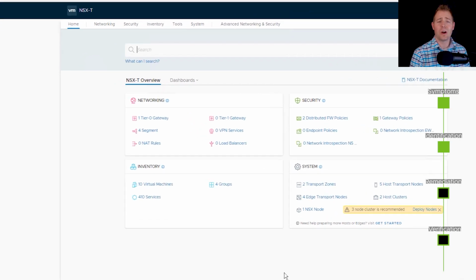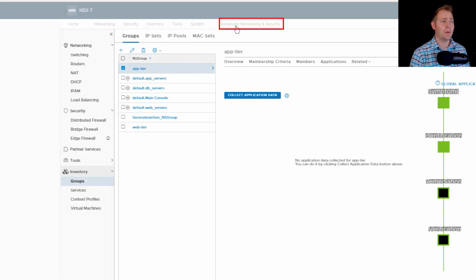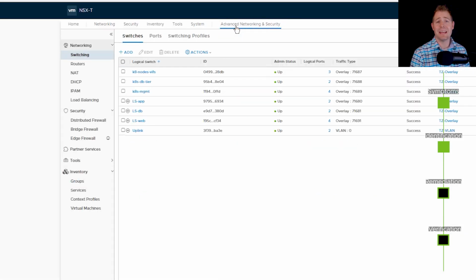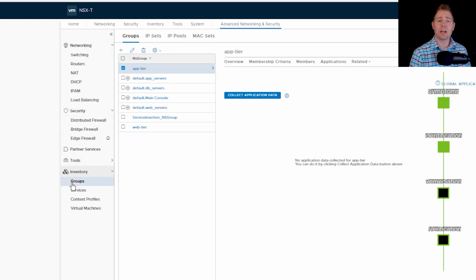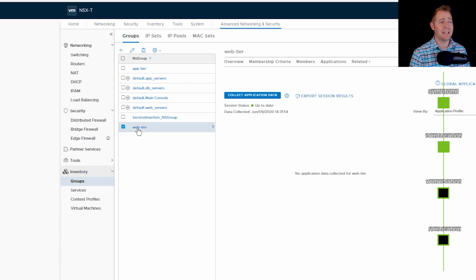I've already logged into our NSX Manager, and I'm currently at the home page. I then want to click on Advanced Network and Security. Once in there, I'm going to scroll to the bottom and click on Groups. I created a group called Web Tier. And if I look at the session status, it currently has a green circle next to it and says it's up to date. This tells me that App Discovery is enabled on this group.